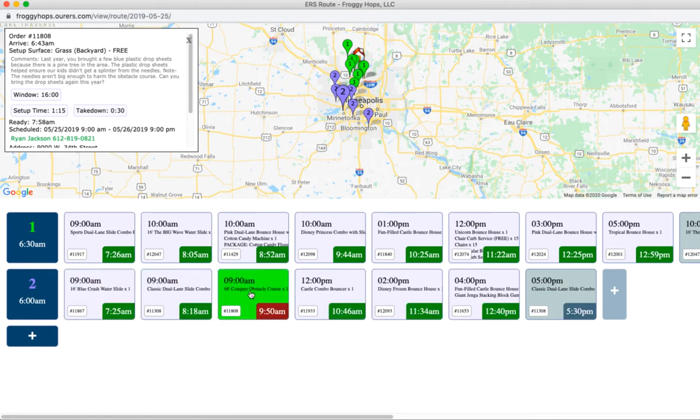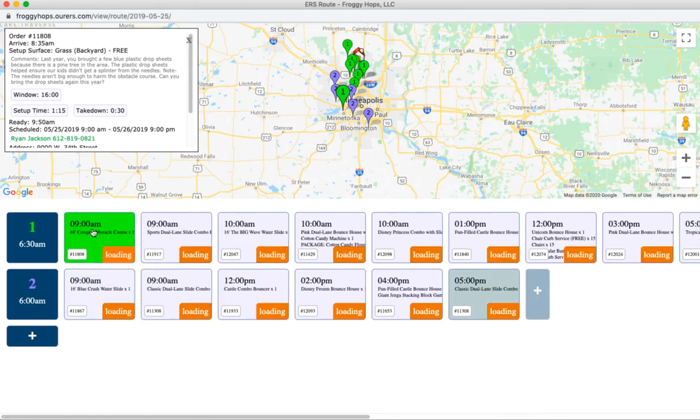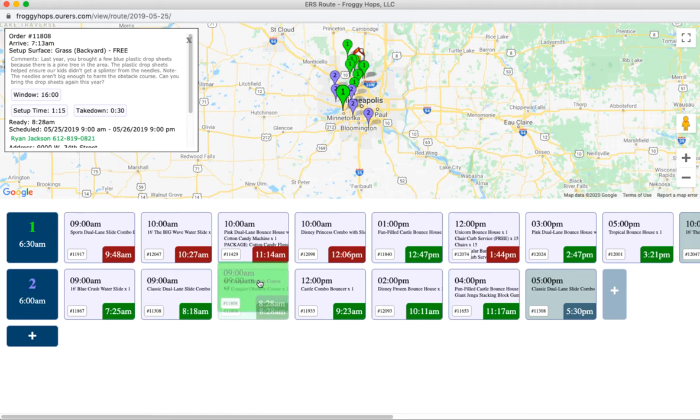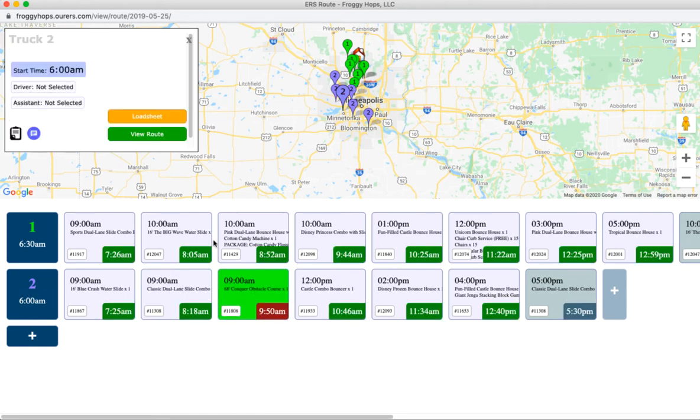And then let's see about maybe putting it on this truck. Okay, that ruined everything there. Okay, let's go back to the drawing board a little bit. Yeah, we're just going to have to leave earlier. No two ways about that.